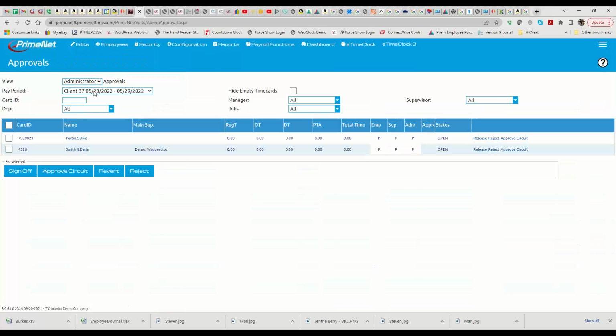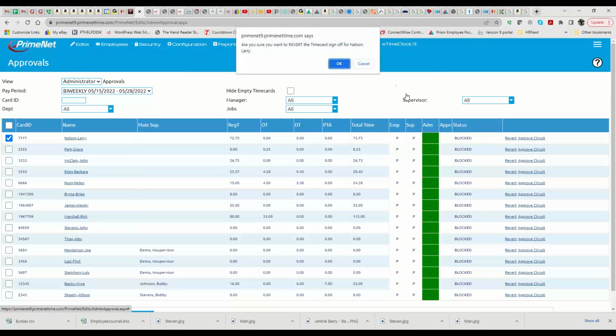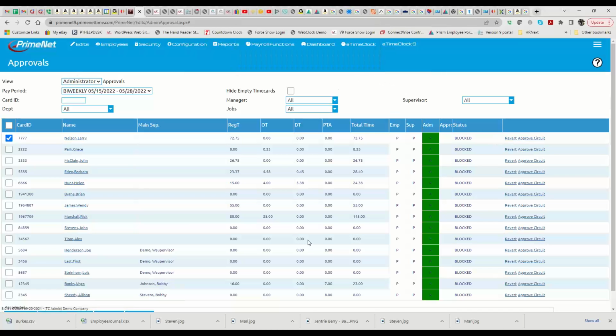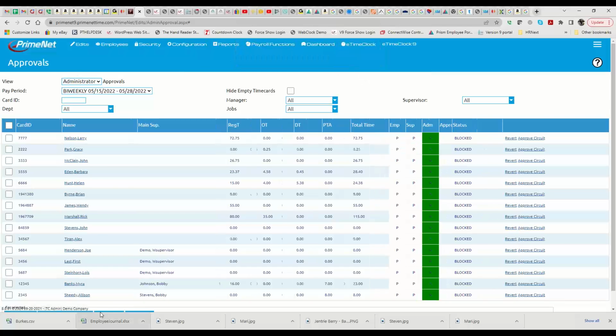The approvals, however, are a little different. If for any reason I forgot something before I export my payroll, or before I've closed the pay period, maybe I've already fixed it in payroll, now I need to fix it here, I can click on the person, select Revert. Okay. That puts them pending. I can click on them, go fix it, and then come back here and click Release or Sign Off at the bottom. Either way, that approves them again.